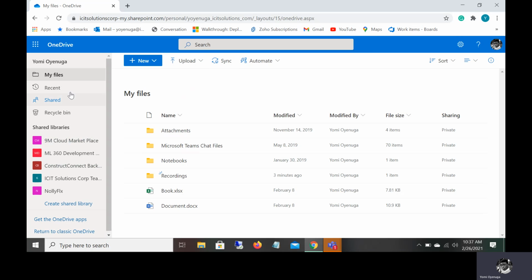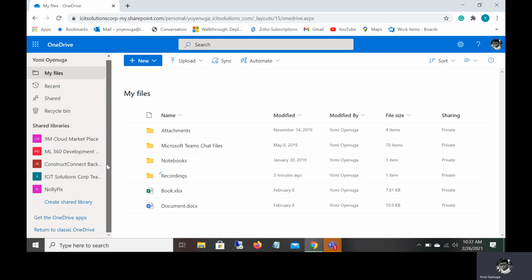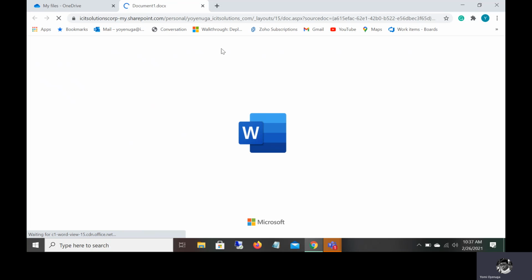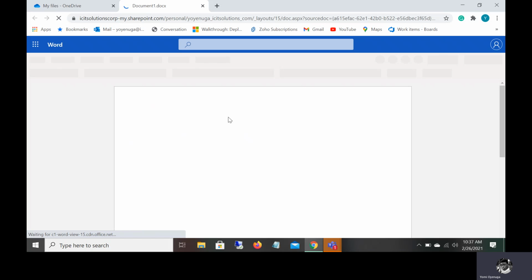So that's basically OneDrive. So as you can see, the history of all of my files is stored on OneDrive here. And if I want to create a new file, I can easily come here and create a new Word document, which is also one of the features of Microsoft, Microsoft Word. So let's just use that and talk about Microsoft Word.